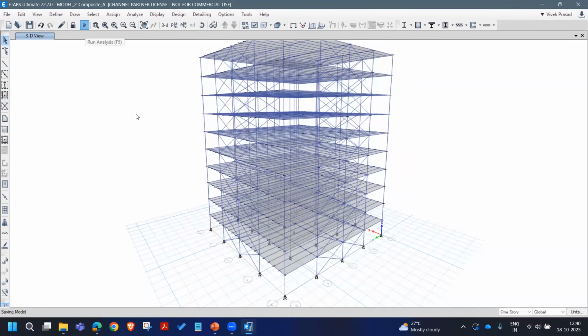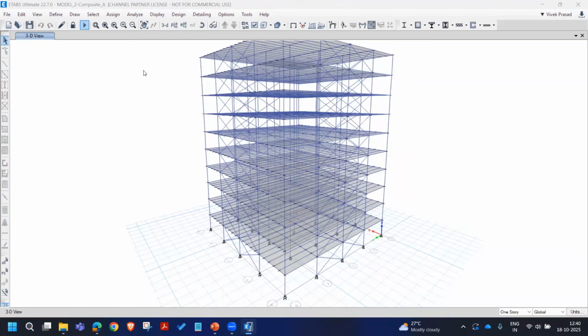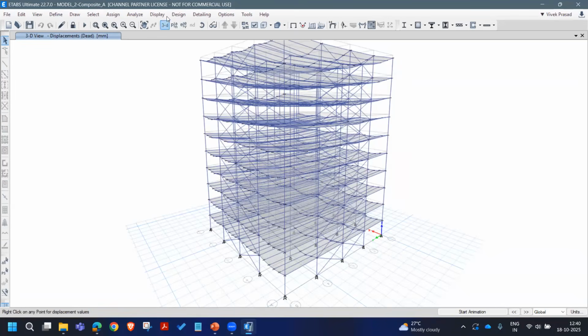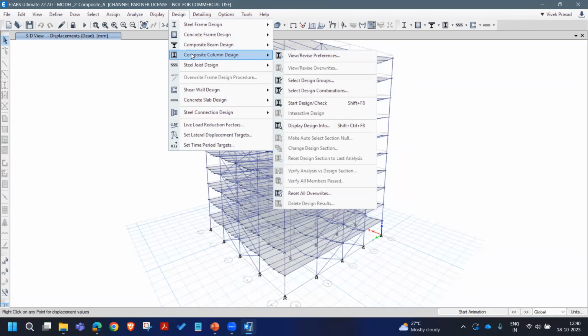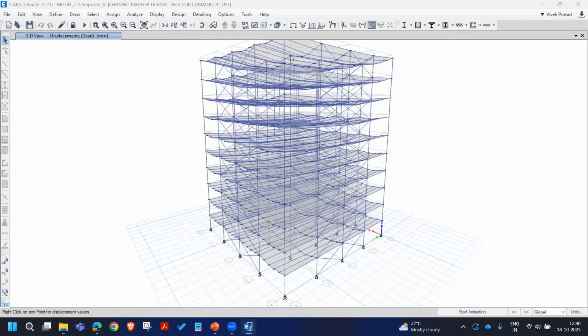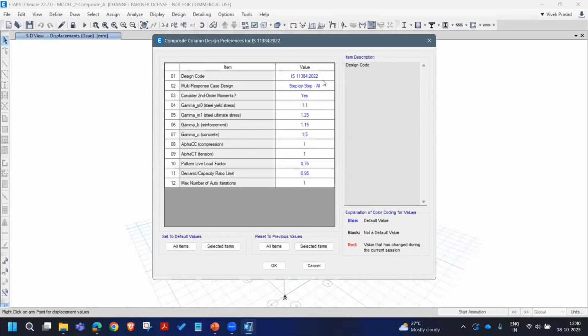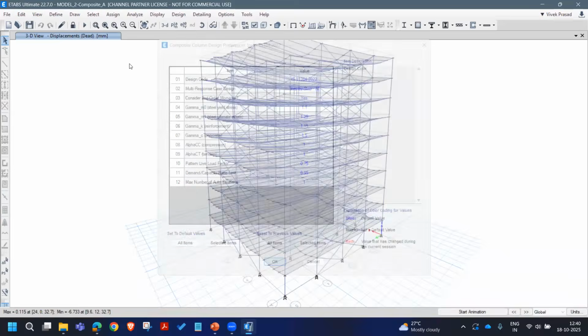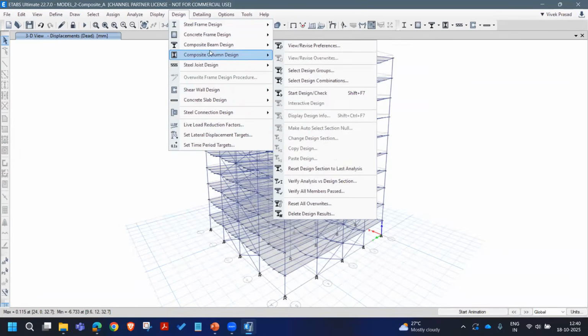Then if I perform the analysis, no optimization, the sections are applied directly to these members. So we'll get the list directly. This is composite column design. We have the preferences for IS 11384. I'm accepting the default and performing the design right away.